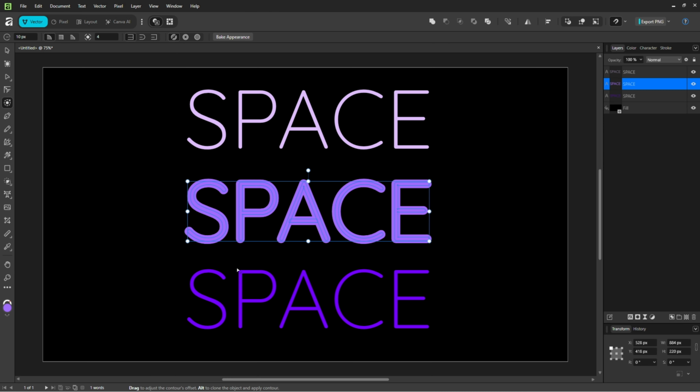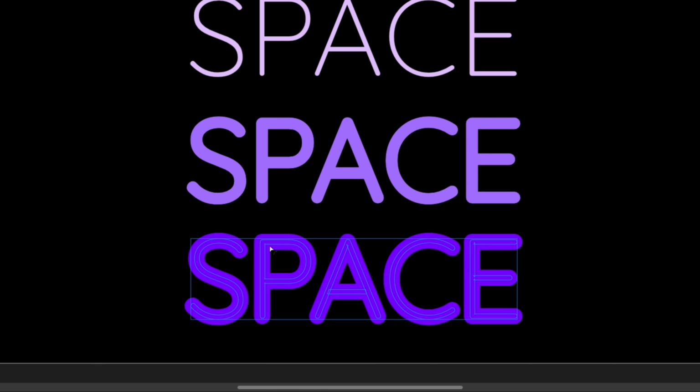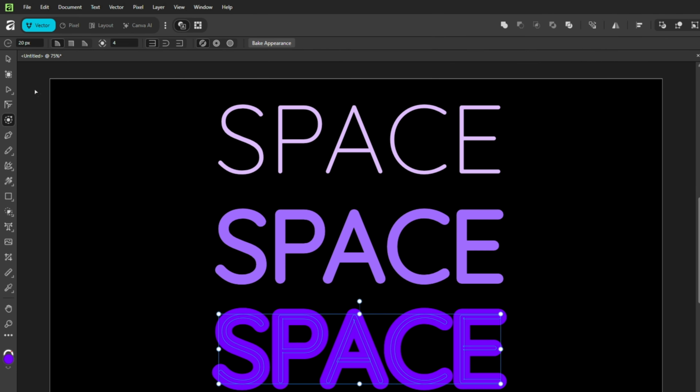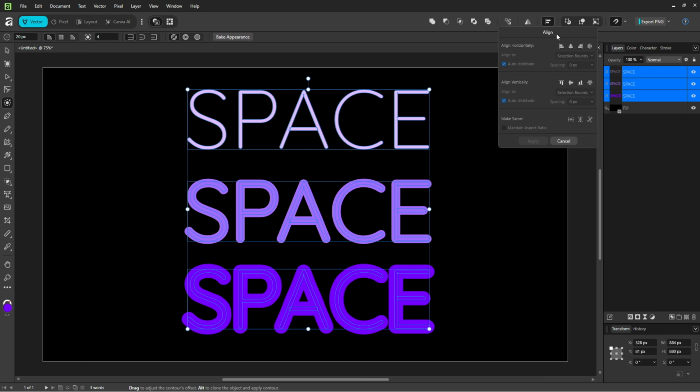Then I'll do the same for the bottom text, the purple one, but I'll make this one even thicker. I'll set the radius to 20 pixels. Now I'll select all three texts and align them to center.